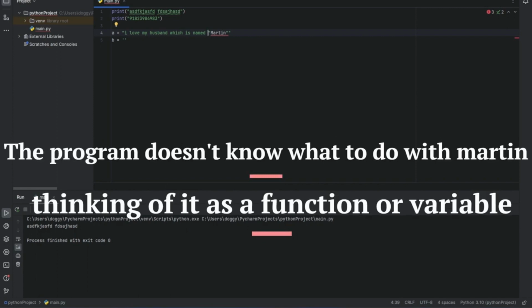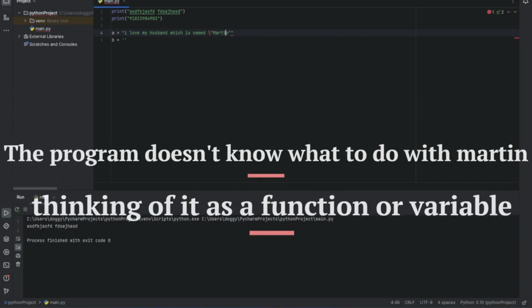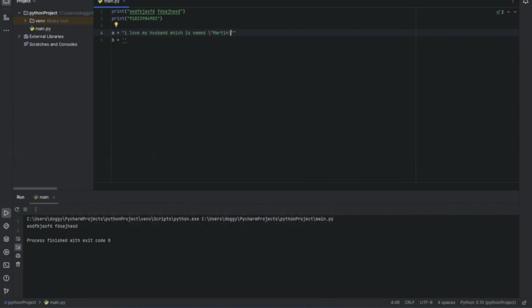So what we can do is use a backslash. If we put a backslash before our quotation marks, we mark them as part of the string. But we can also just use the single quotation marks, because if we use one quotation mark, the program is waiting and looking for another single quotation mark and not the double one.